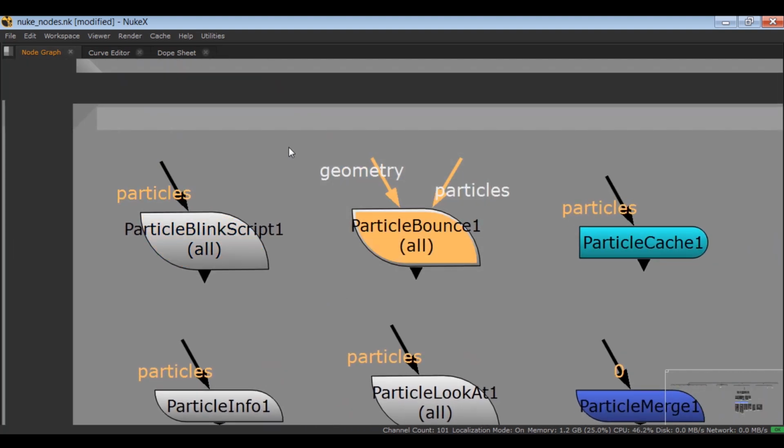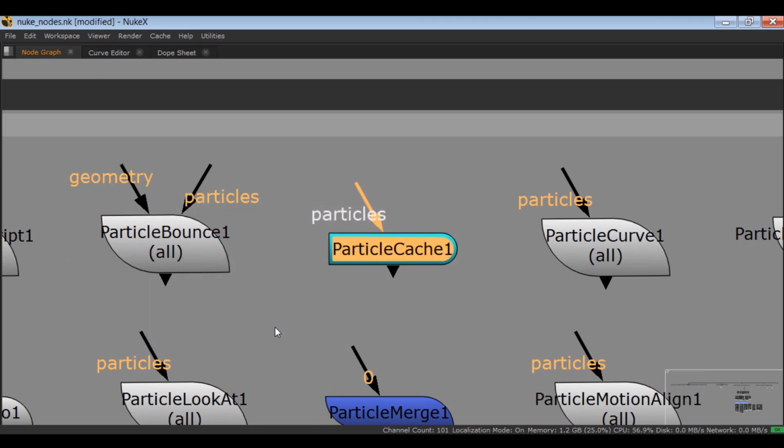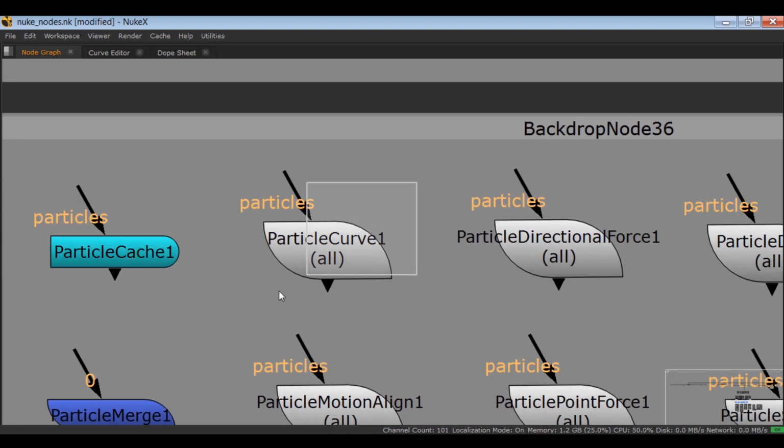With Particle Bounce, you can make your particles appear to bounce off a 3D shape instead of traveling through it. The Particle Cache node allows you to store the geometry simulation for a particle system to file. It can then be read back in different sessions of Nuke or on different machines without the need for recalculation. With Particle Curve, you can apply a curve to particle properties to change them over time.